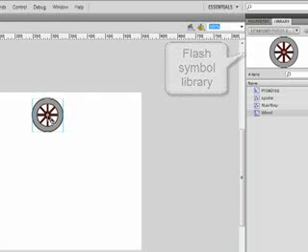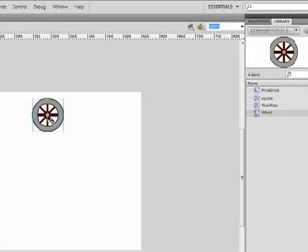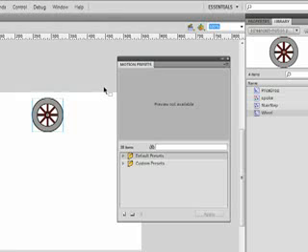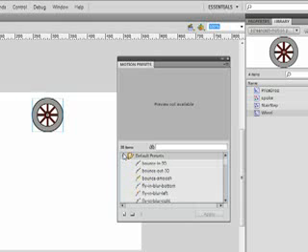We're going to use this wheel symbol. It's a two-frame movie clip of a spinning wheel. Then we'll open the Motion Presets window using Window, Motion Presets. Inside, you see two folders. The Custom Presets folder holds any motion presets that you've created and saved. The Default Presets folder holds the presets that were all pre-designed by the folks at Adobe.